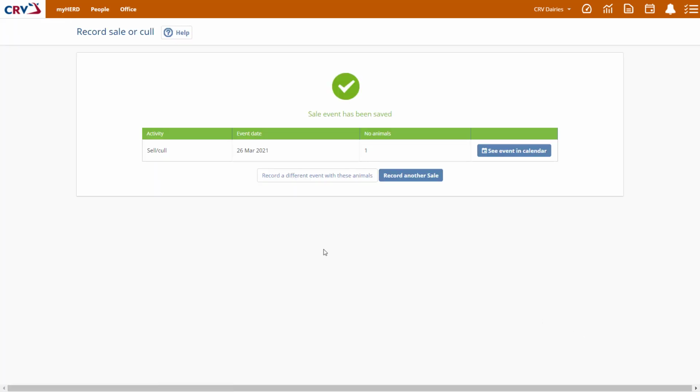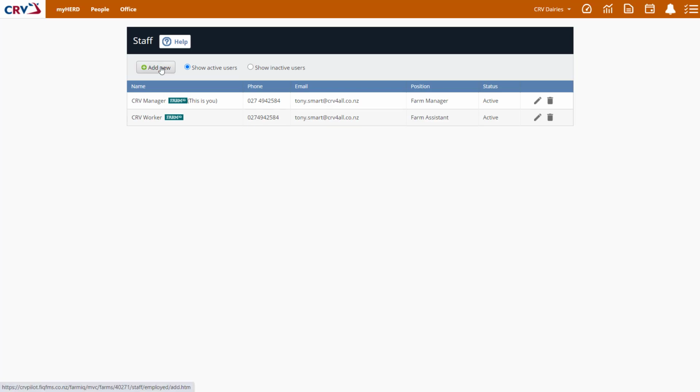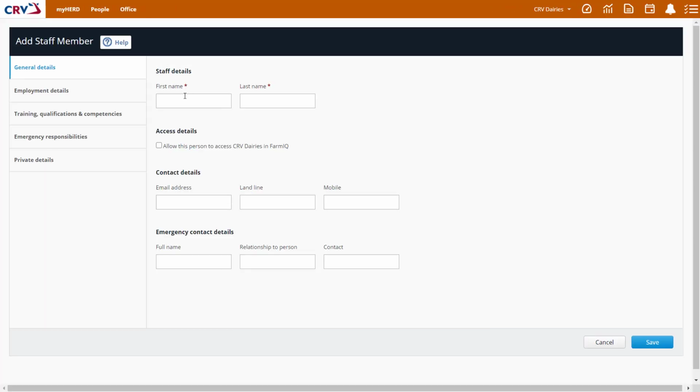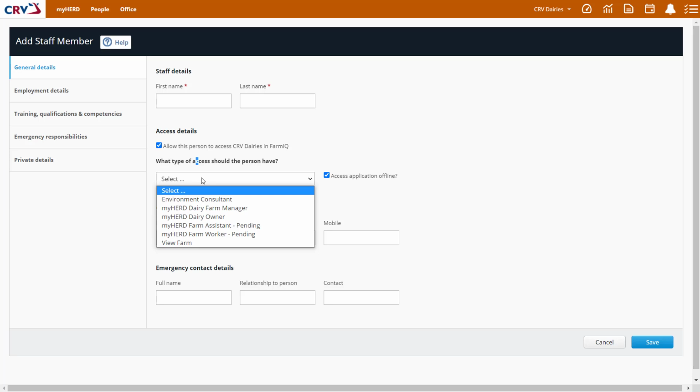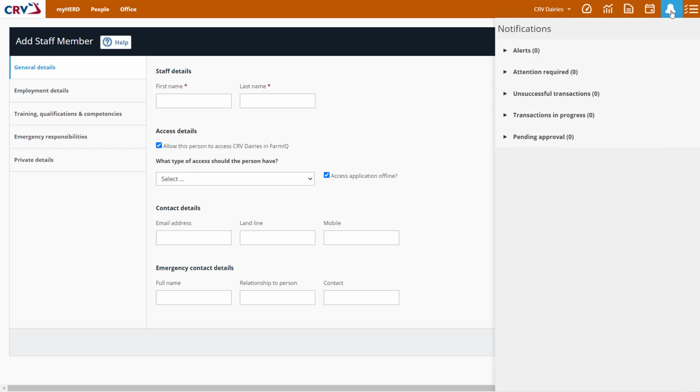If you have staff members to add to the farm, we can click on People and Staff. We can add a new staff member by selecting Add New, entering their details, selecting Allow this person to access the farm, and choosing a role to give them. Each role has slightly different access. With the farm assistant pending and farm worker pending roles, when the farm user records information in the system, it will come to you as a notification over in the top right hand corner for you to review before it's saved into MyHerd.